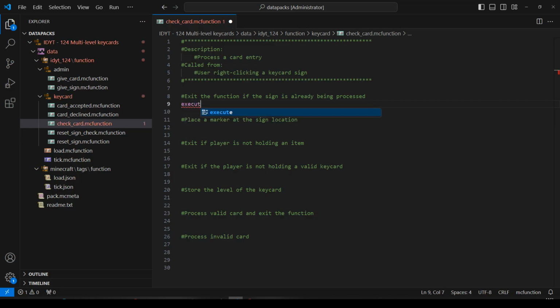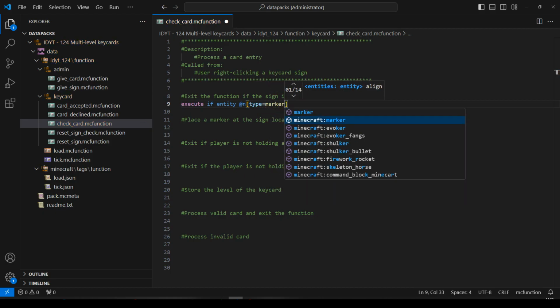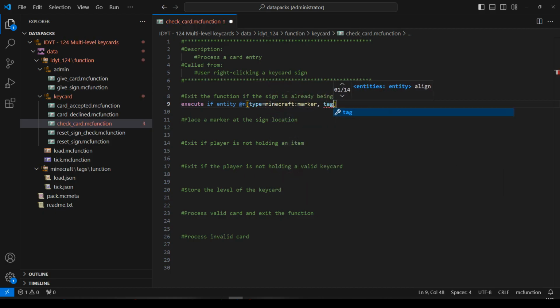So we'll just do execute if entity nearest whose type equals Minecraft marker, whose tag equals reset sign, whose distance equals, what should we say, less than 0.01. Okay. Then we'll run, return, fail. Okay, we're not going to tell them anything, do anything. We're just going to exit the function. We're coming straight out. Okay.